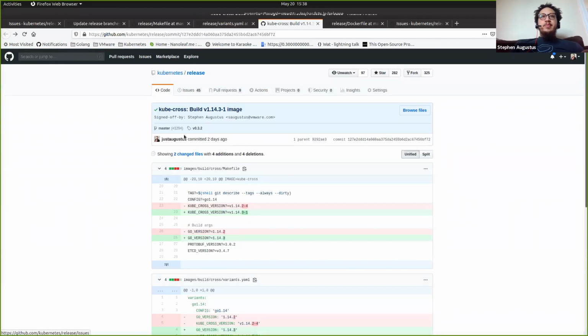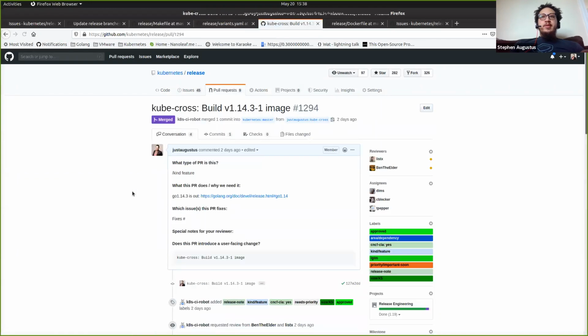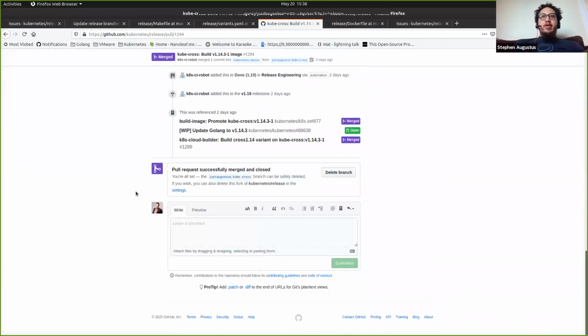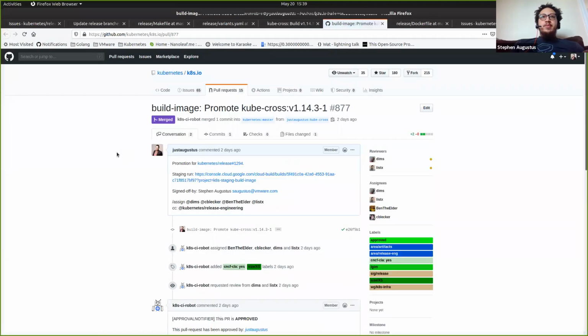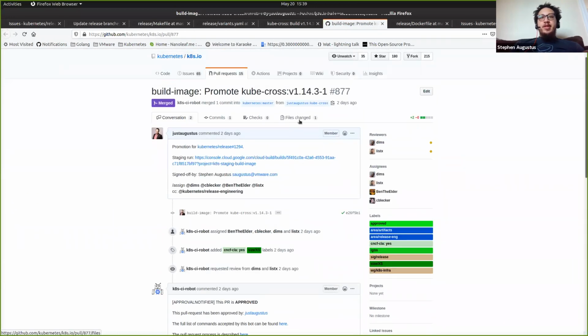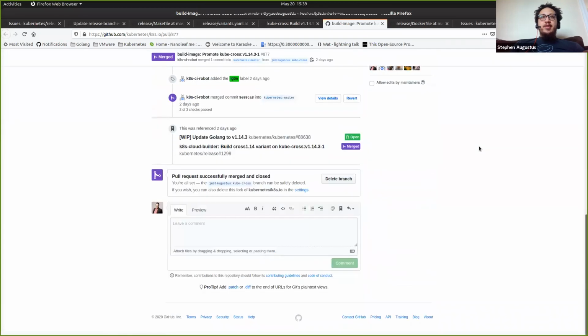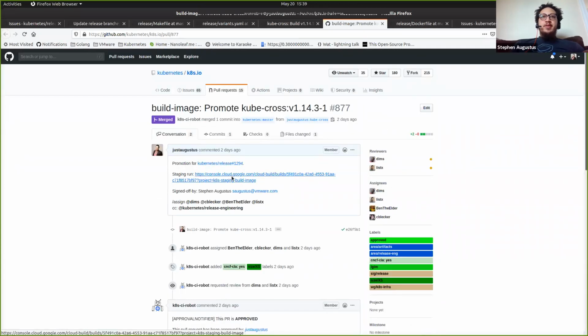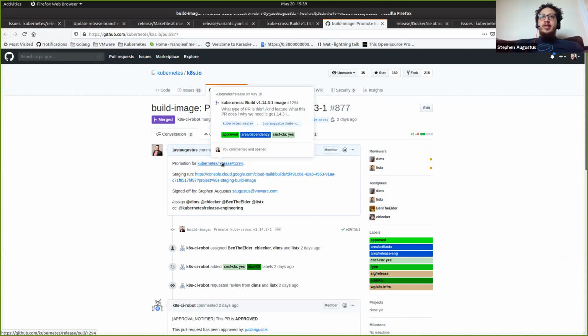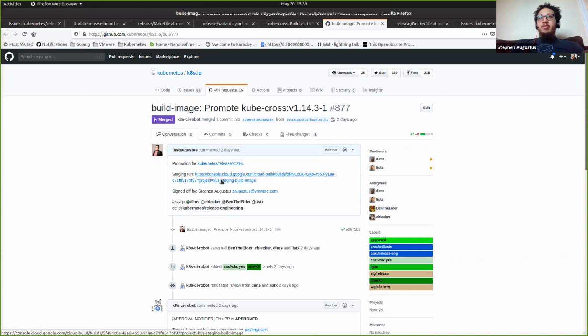Is there a breadcrumb? There's a breadcrumb. Good. All right. So here is an image promotion PR, right? And let's go look at what this PR has in it. Pretty simple. For breadcrumb sake, I link the bump PR and also the staging run, right? So if anyone needs to backtrack, they can do it fairly easily.